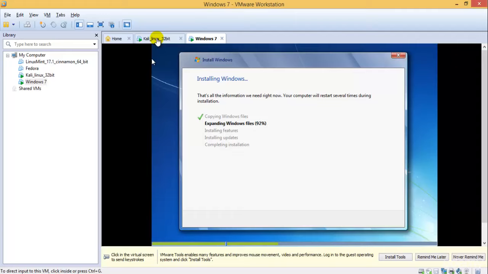Then they have zero-day attacks. Zero-day attacks are those that are not even known to normal people, the kind of exploits that are out there.